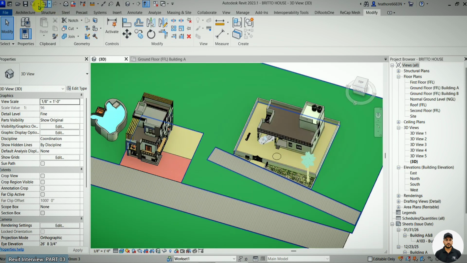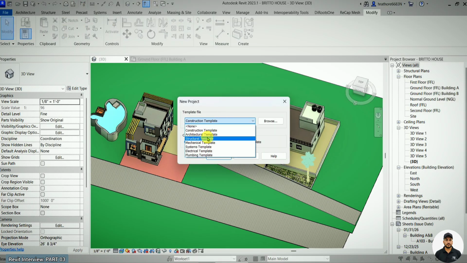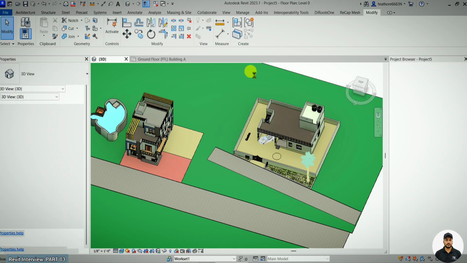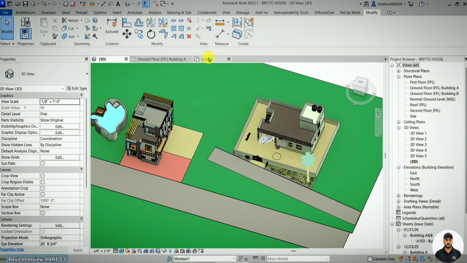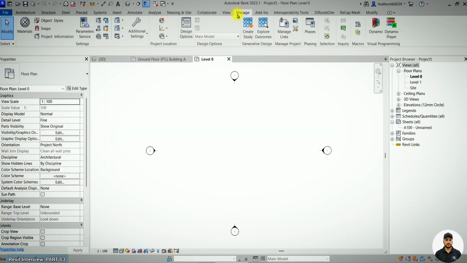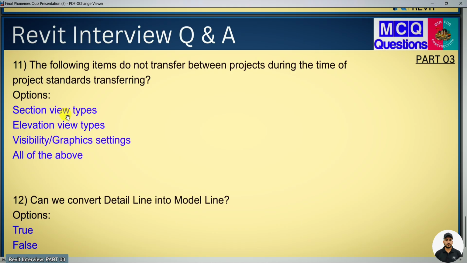If you want to start a new project with the new architectural template, and in that project you want to acquire the project standards from the first project, you can do this in the Manage tab, where you will find an option, Transfer Project Standards. You have to select your first project, and select which project standards you want to transfer from this particular project. This kind of list shows all the project standards you can transfer, but the options that are available here, these options you cannot transfer.